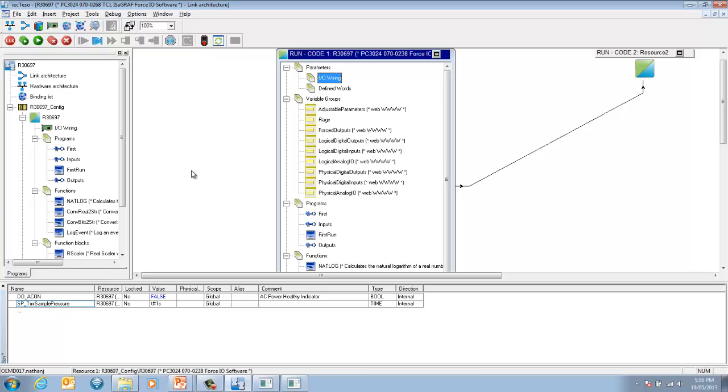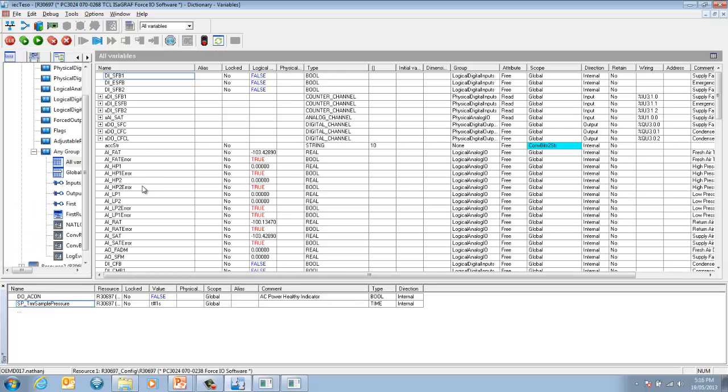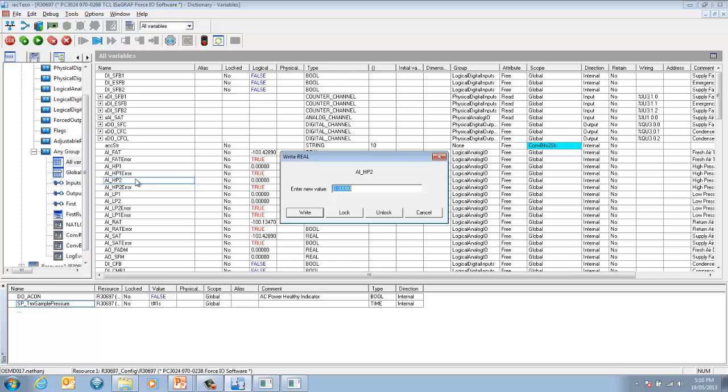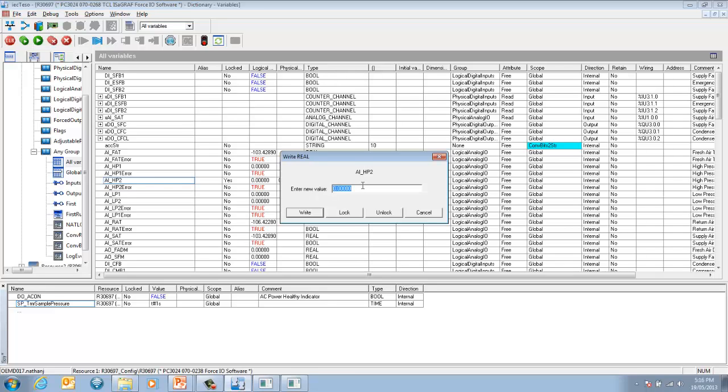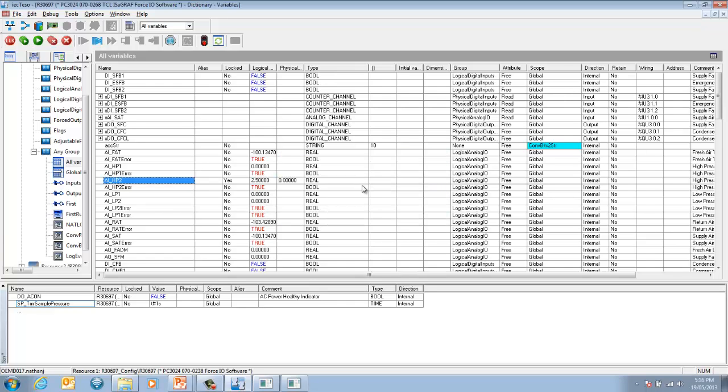While debugging, you can also lock and force any variable in the system. Simply go to the dictionary, double click on a particular variable, lock it, then double click on it, and you can define or set another value which will become the logical value which the PLC code will execute on, while the physical value is shown separately.